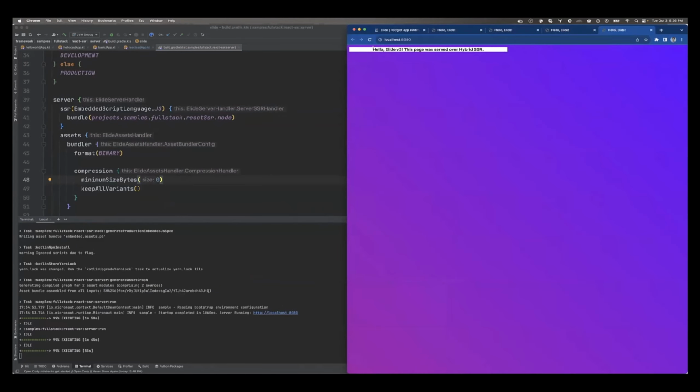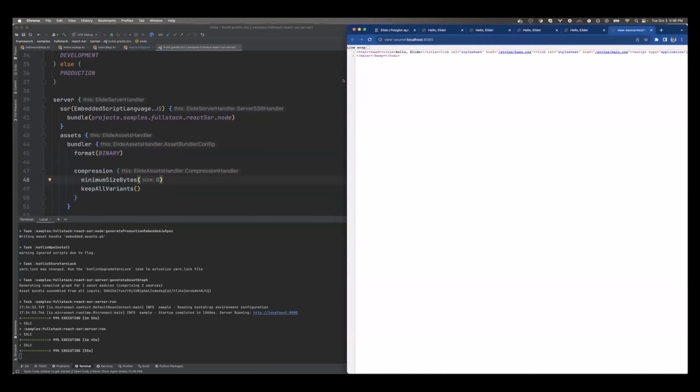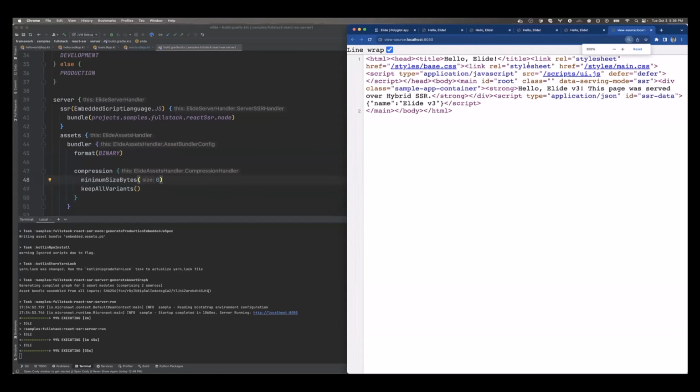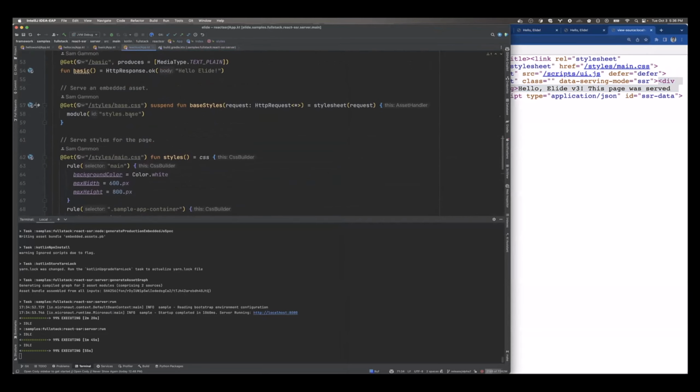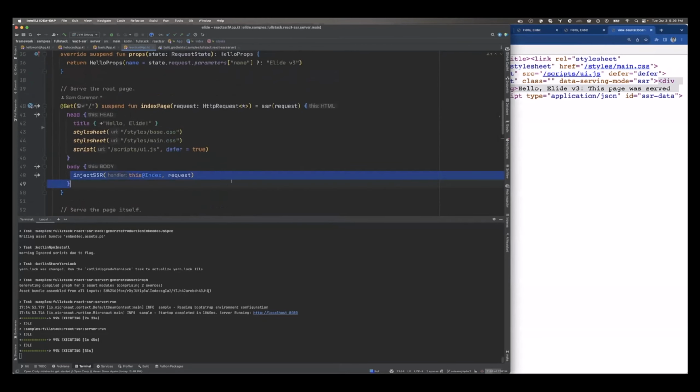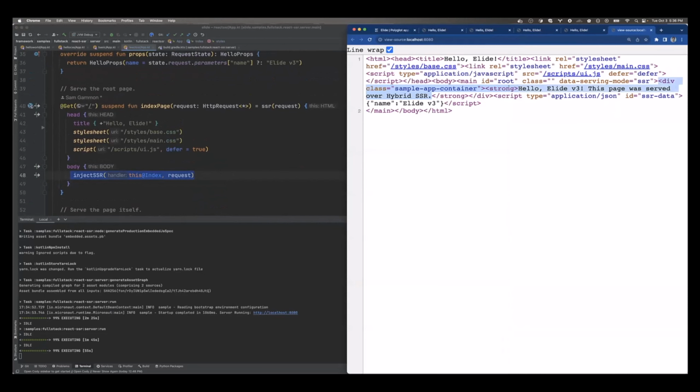All right, hello, Elide. This was served over hybrid SSR. So if we look at this page, you'll notice now that the full structure is there. So we've got CSS, we've got our script, but then we've got this main root, serving mode SSR, div, strong, hello, Elide v3. This page was served over hybrid SSR. And so we didn't prepare any of that in our sample here. You'll see in just inject SSR. That's because that's coming from JavaScript.